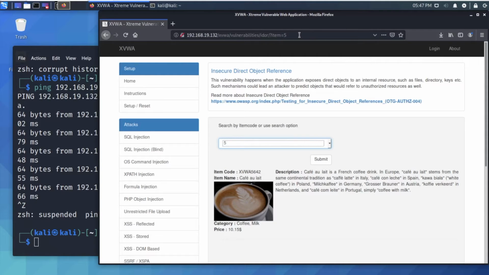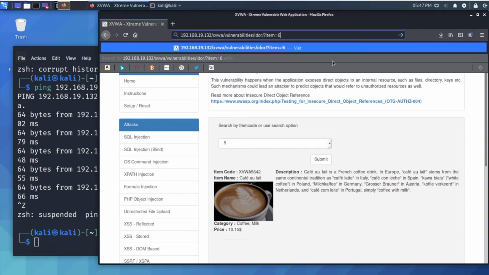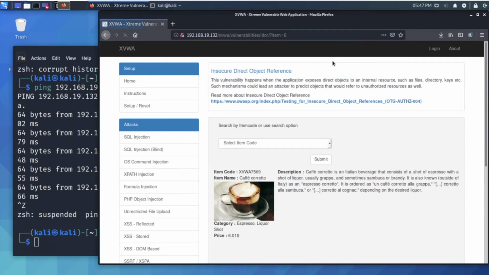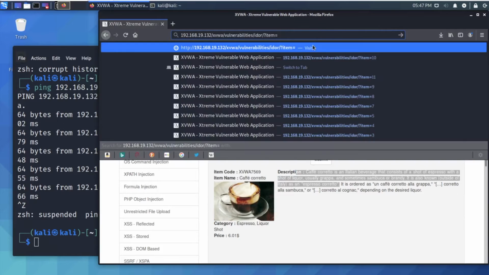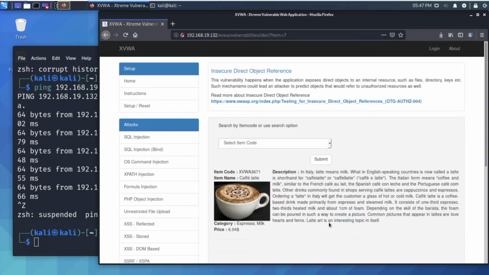Let's go to this address bar. Yeah, see how it says item equals 5. So all we can see is 5 items, but there should be some more features hidden in there. So if you change in the address bar, say for example item equals 6, and press enter. Let's see what happens. There we go. Another coffee. Espresso. Let's go 7. Let's see how far we can go. And enter. Latte. That's what I need right now.